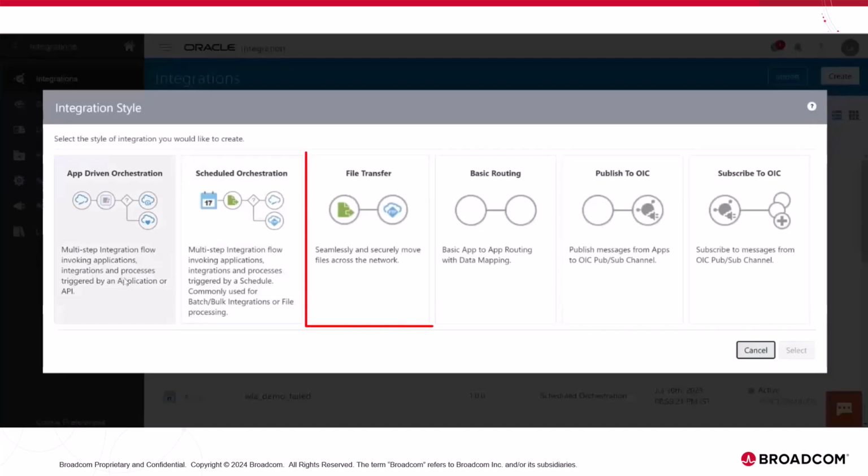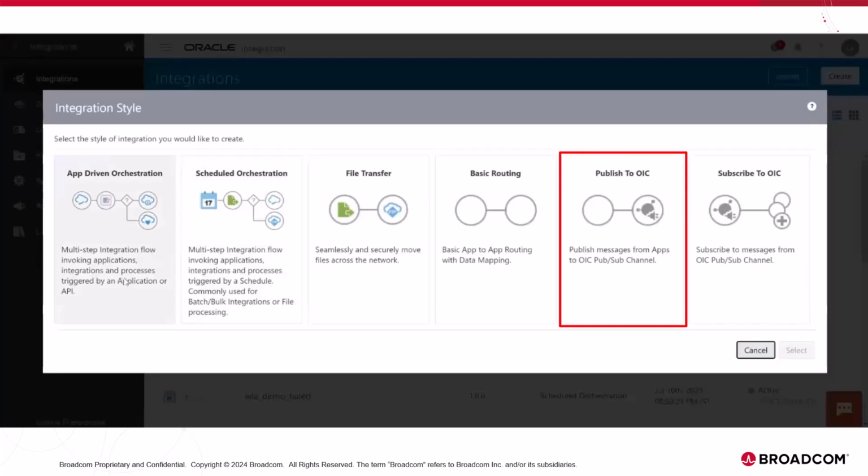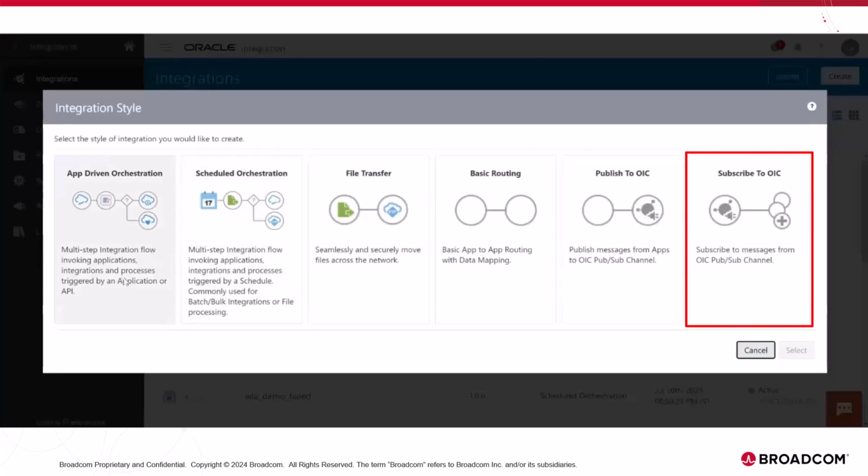Moving on to File Transfers, this option is crucial in moving files across networks efficiently, ensuring secure and seamless data transfer. Basic Routing simplifies application-to-application routing with its data mapping capabilities, making it easy to manage your data flow. You can easily publish messages from your applications on an OCI Publish or Subscribe channel, facilitating efficient communication within OCI. Finally, don't forget to subscribe to messages from OCI Publish or Subscribe channels to stay connected and informed.